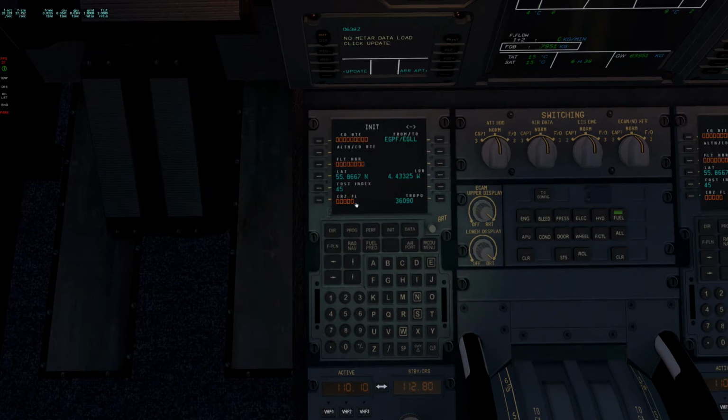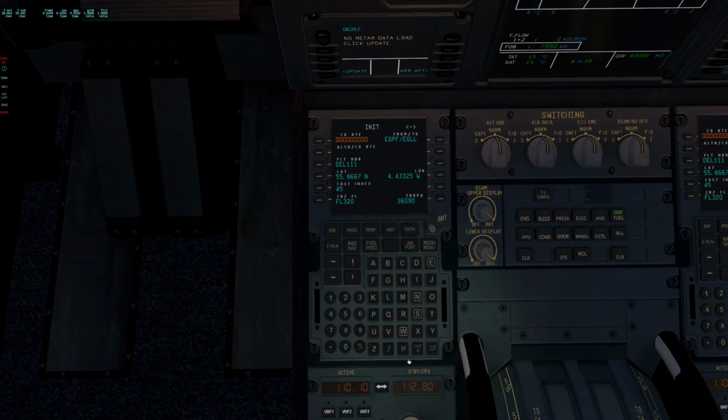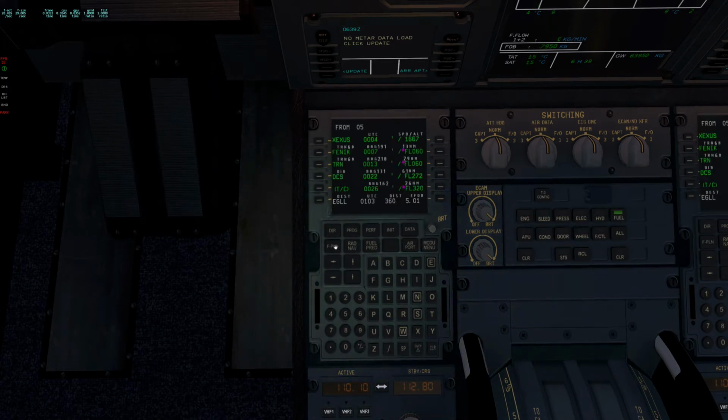The last thing we need to do is put in a cruise altitude. I will put in flight level 320. Will it take that? Yeah. Alright, and then Delta, I'm not sure what the call sign is for Delta. The beauty of simulation, we don't really have to have it nailed. And I believe we are now set to go.